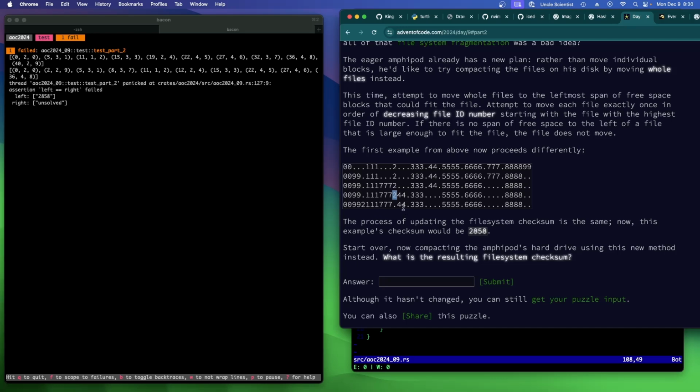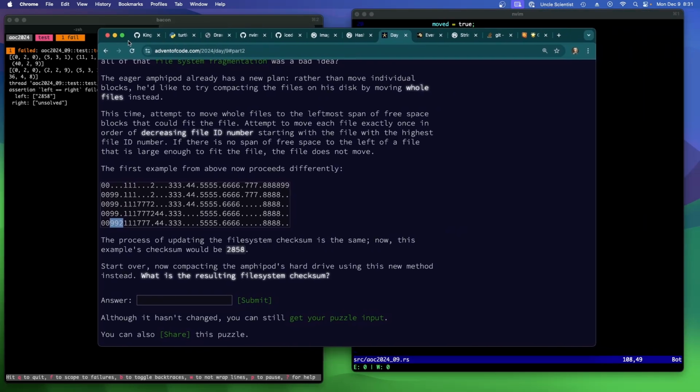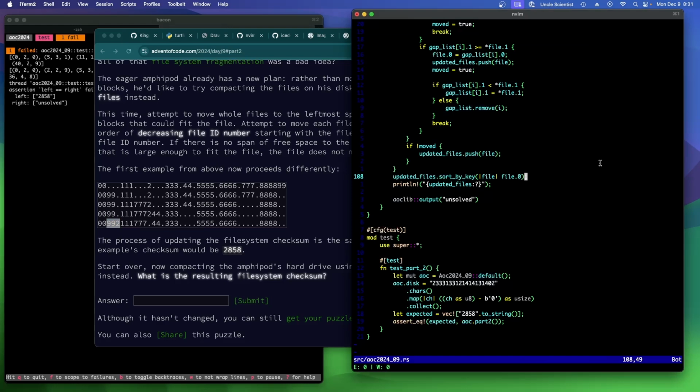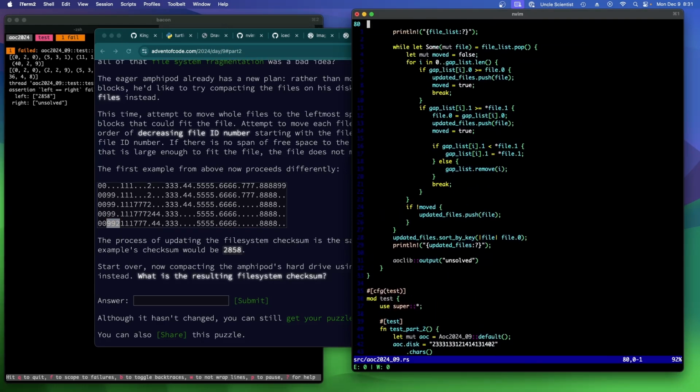The 7s, and then, oh, the 2 ended up here. Oh, I wonder if I miscalculated this bit here. Maybe it thinks it used up all of it. It definitely says 2, 2. So there should be a gap of 1. Let me print out after each move, each gap, or the gap list.